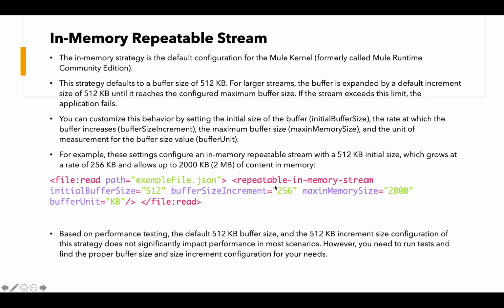Here it is giving an example, initially starting with 512, with every time 256 KB being incremented, and it will go up to 2000 KB of max memory size. Again, this is the preset, you can see the default setting for in-memory repeatable stream. I will not say default. Default is 256, 256, 256.